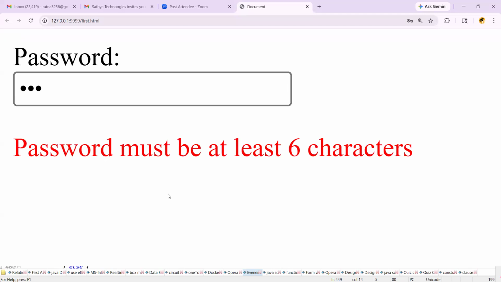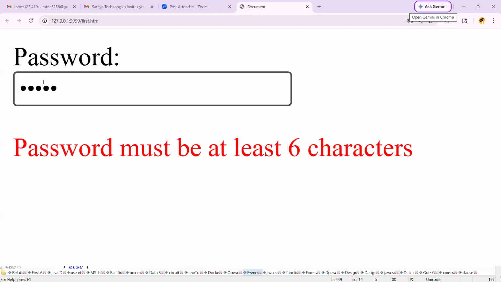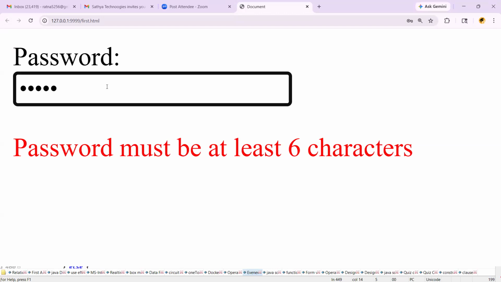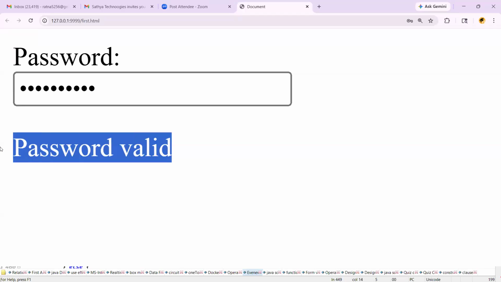Are you clicking any buttons? Are you changing any options here? No. When you leave this field, you immediately get the message: Password must be at least 6 characters. You can enter a password of 3-4 characters, come outside, and that's all. Immediately it is validating. Now I enter 6 characters and come outside, and whatever the password is, valid or invalid, it shows. That is called the onblur event.